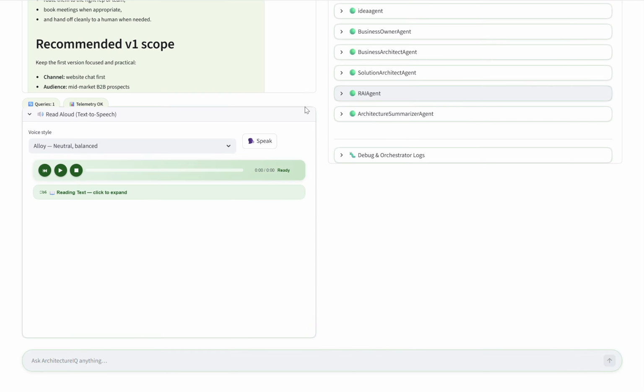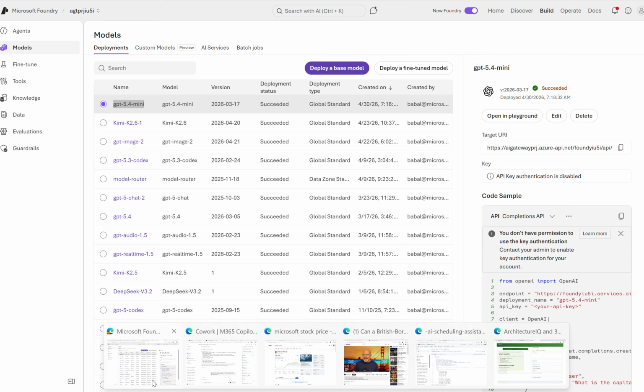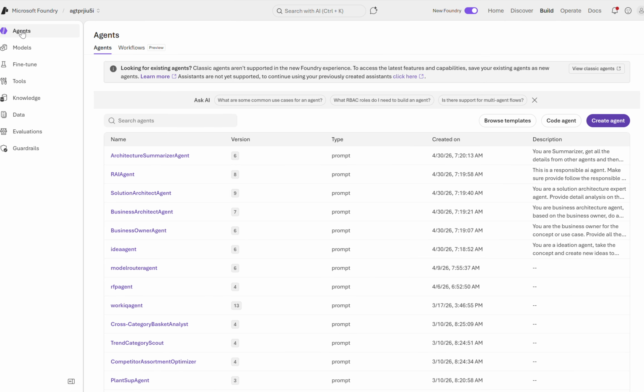Today is going to be a demo that I've been working on, a concept for architecture IQ. The idea here is to use the Magentic Orchestrator from Microsoft Agent Framework as the orchestrator, but use Foundry as the individual agent. So I've created the Foundry agents. If I go here, you can see there is this idea agent, business owner agent, business architecture, solution architecture, RAI, and architecture summarizer.